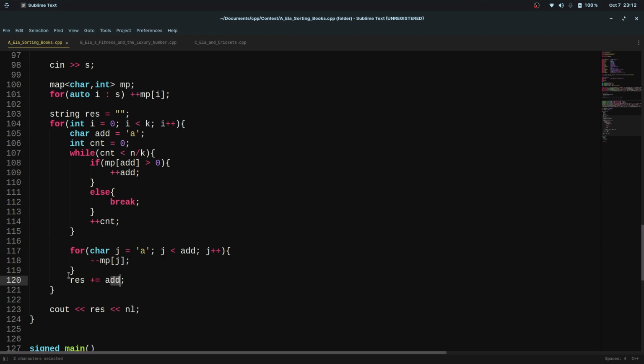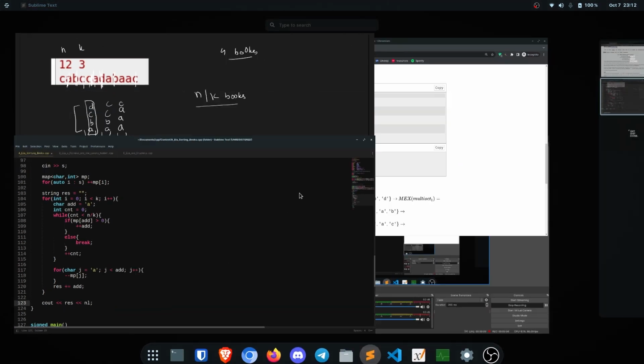So for each of the compartments, I can independently find the maximum character I can have for that particular compartment, and I can just add it to the result. And at the end, I'll just print the result, which will be my answer, right?